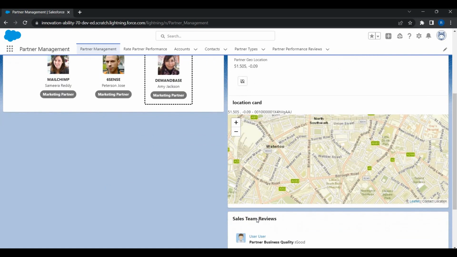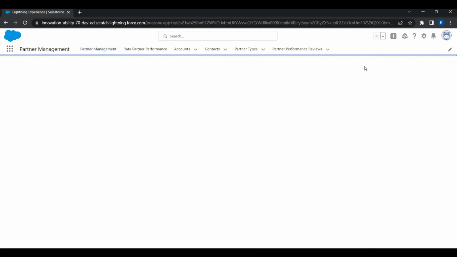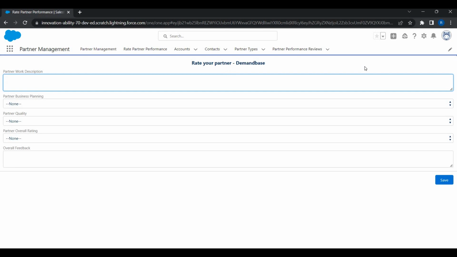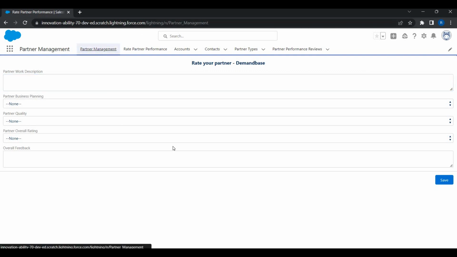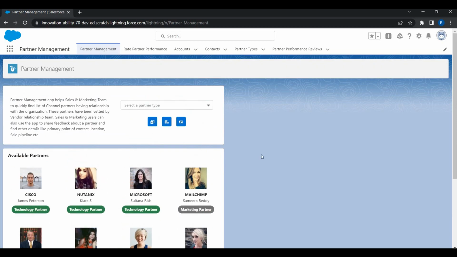So that is also available on the screen. For any new partner review, as a sales person, I can just click here and then I get a form, let it load. This is where I can type in the partner details, the type of work that we did with the partner, all such things, and then click on save. Once it is done, it just goes and sits in the review. So that's pretty much this project.